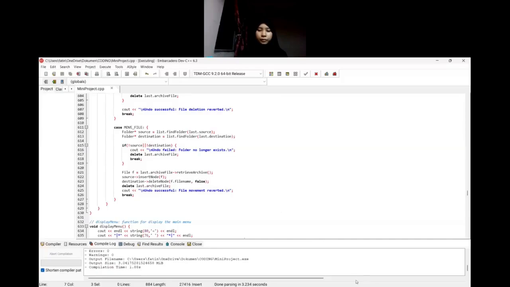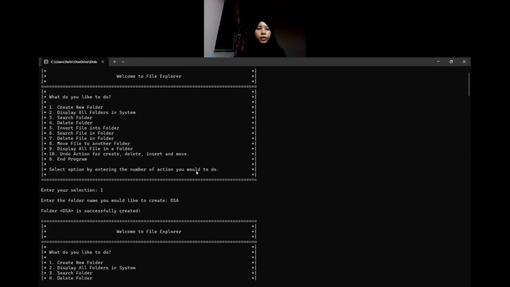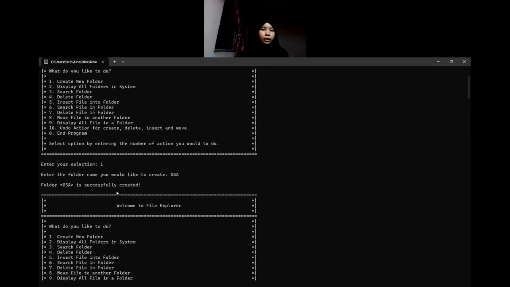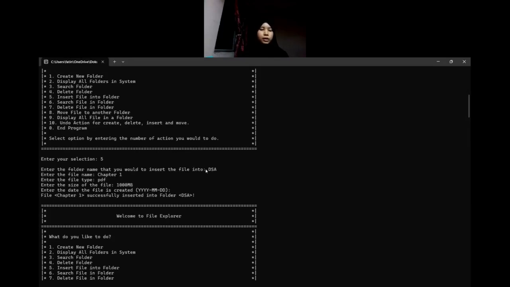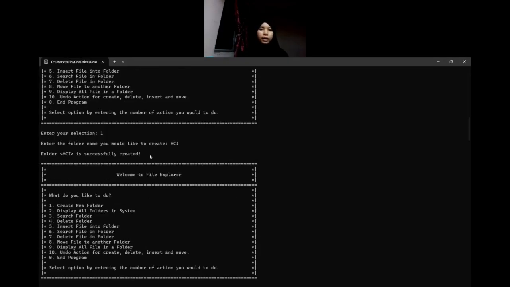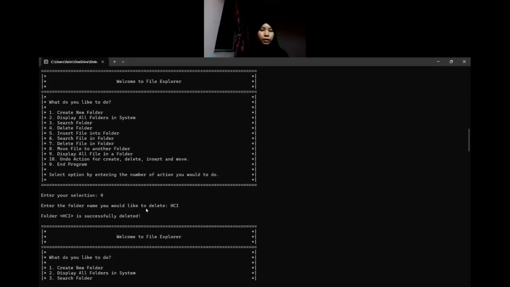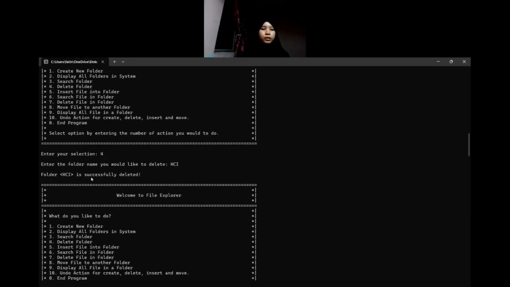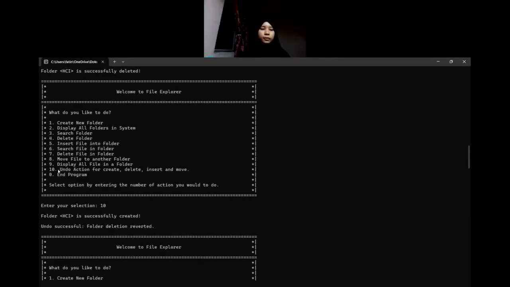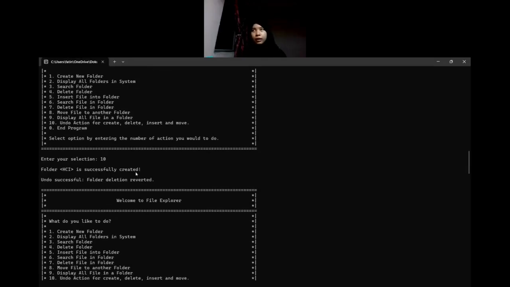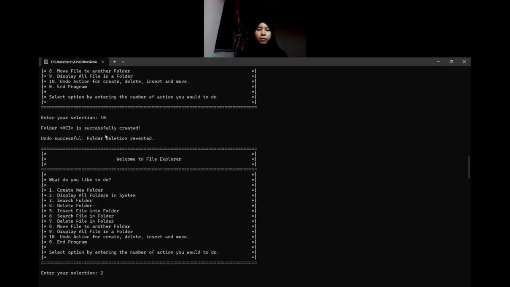my output. This is the output for my save action. First, we create the folder, and then I insert the file into the folder. Next, I insert another folder, and then I delete the HCI folder, and the HCI folder is successfully deleted. And then if I enter option number 10, which is the undo for create, delete, insert, and move, the folder HCI is successfully recreated. So it means the deletion is reverted.